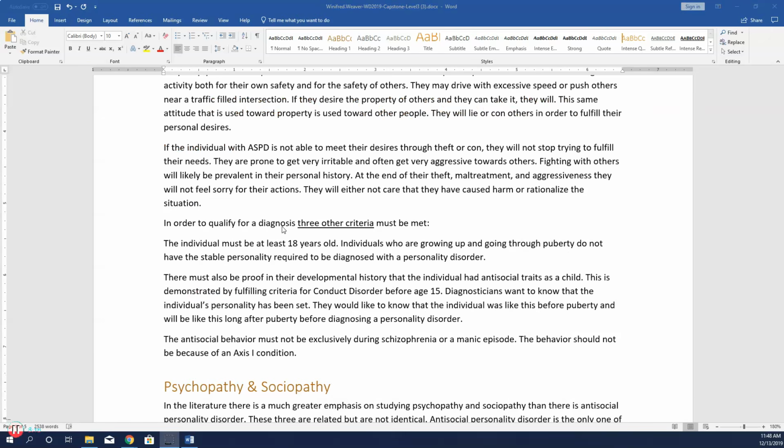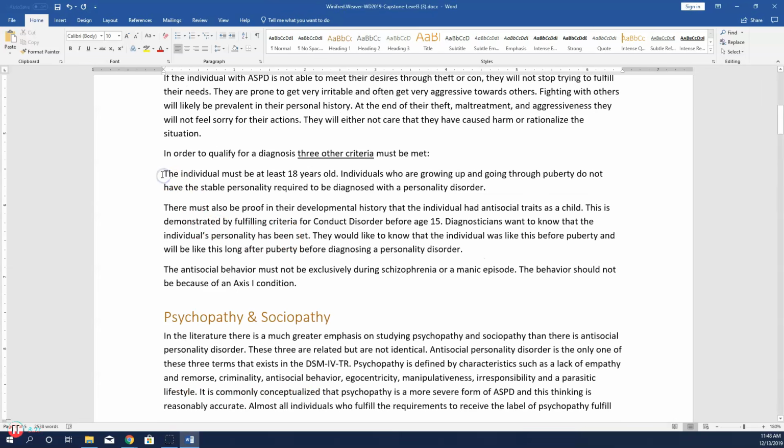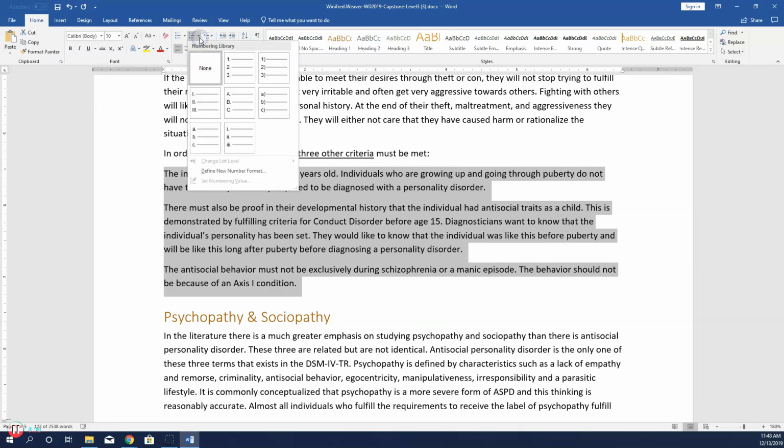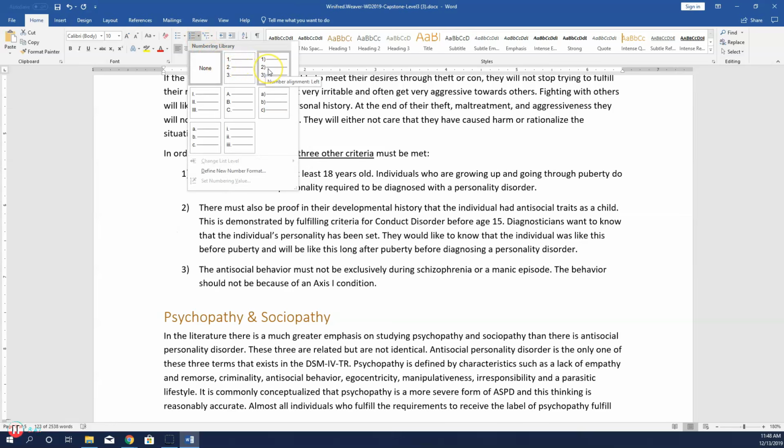Number 20 says, in the introduction section, select the 3 paragraphs below the text: in order to qualify for the diagnoses, 3 other criteria must be met. So we're going to select this paragraph. The individual must be, there must also be proof, and the antisocial behavior must. So select those 3, and we're going to go to the paragraph section. We're going to go to the numbering list. We're going to select the one that has the parentheses behind the numbers.